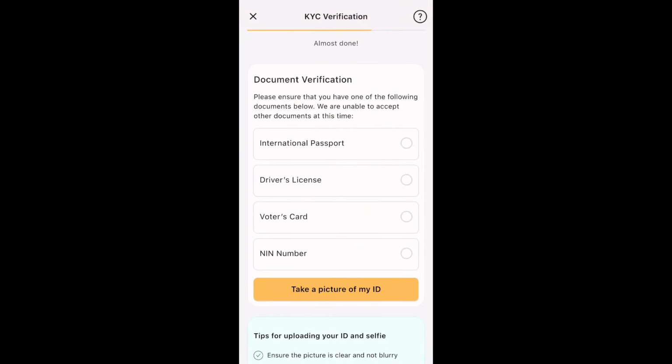Document verification. Please ensure that you have one of the following documents below. We are unable to accept other documents at this time. International passport, driver's license, voter's card, NIN. All right, I want to do an NIN, so I select right here. But if you have your international passport or any of the above, make sure you select that.